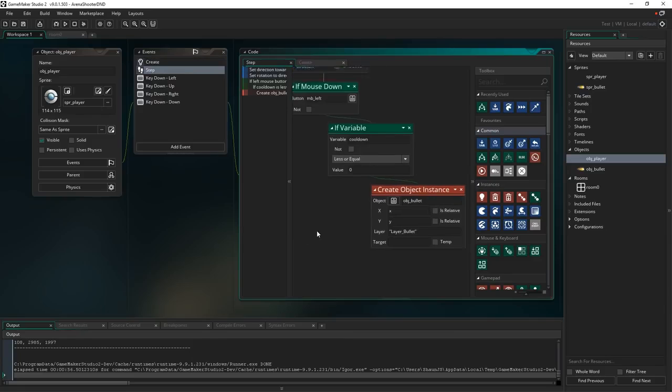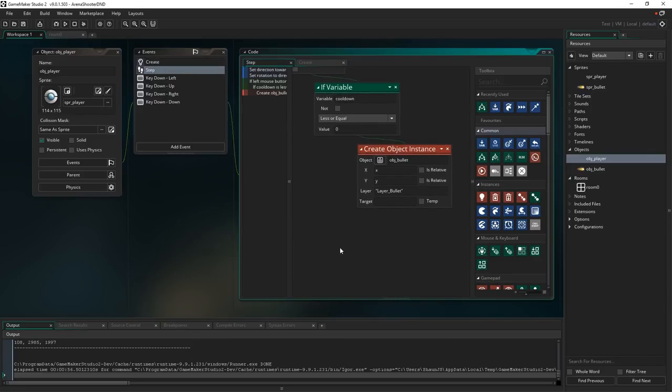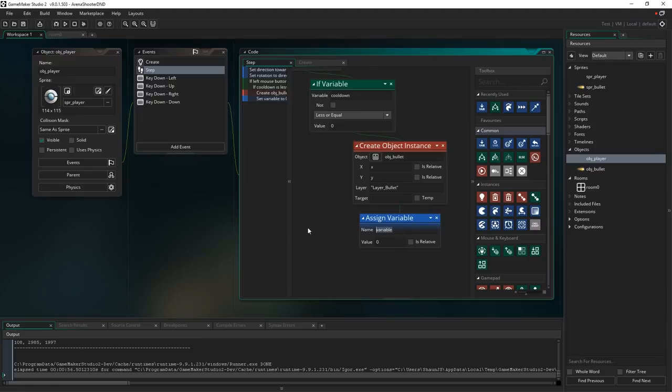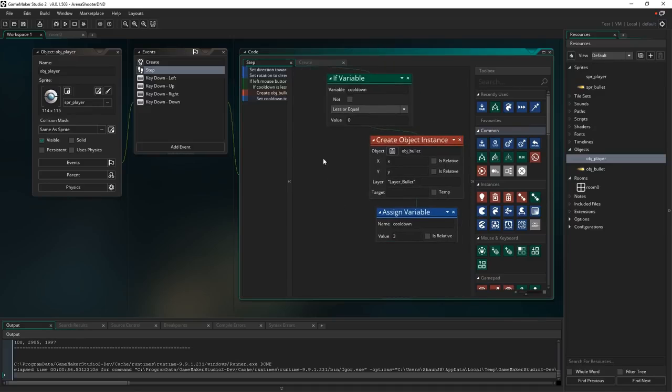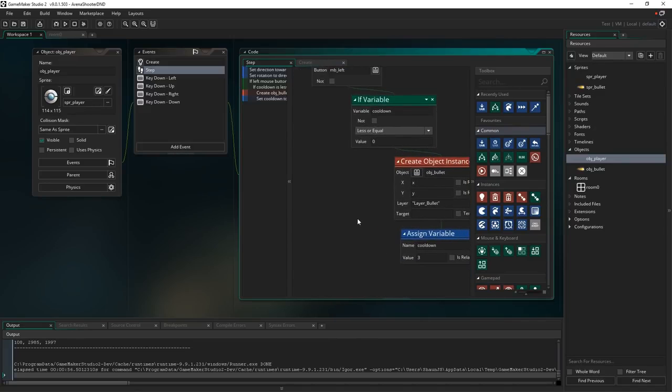So what we want to do is change cooldown after we fire a bullet. So after we fire a bullet, what we want to do is say assign variable again, okay? Just the same thing we used before, and because cooldown already exists, we're going to overwrite what we've already put into cooldown with a new number. So I'm going to set cooldown to be 3. If I ticked relative, it would add 3 onto what it currently is, rather than just setting it to 3, but we want to just set it to be 3, okay? The green line there means it's still part of this if logic statement, okay?